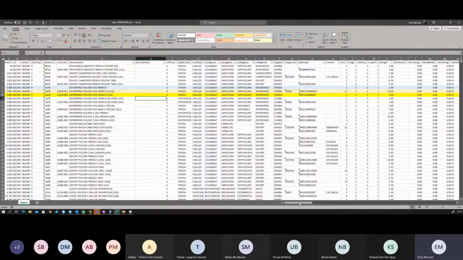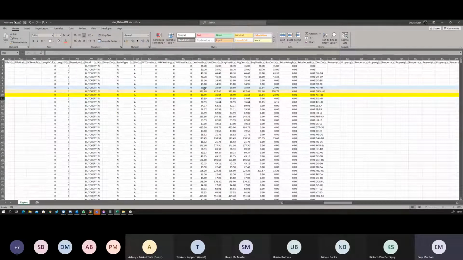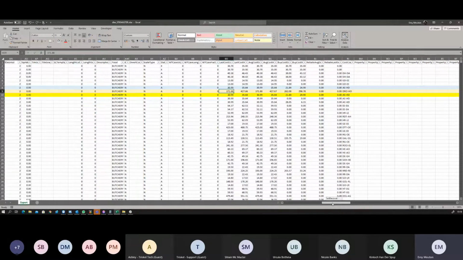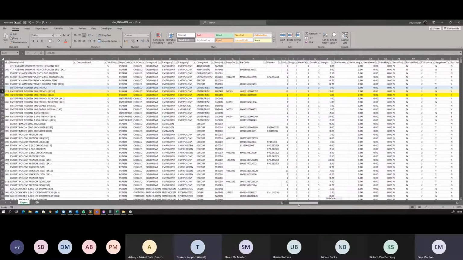Okay. Now if I go to the right, you'll find that the parent cost is similar to the unit. Well, it's exactly the same as the unit. It always will be. And then this cost will be unit cost times the quantity, the pack size, which will be 12 in this case.